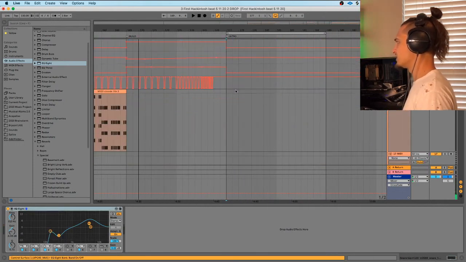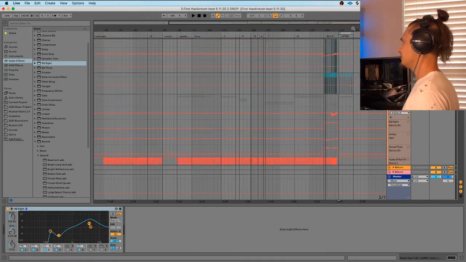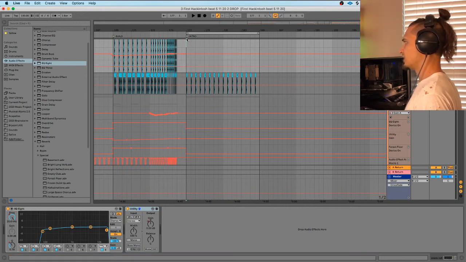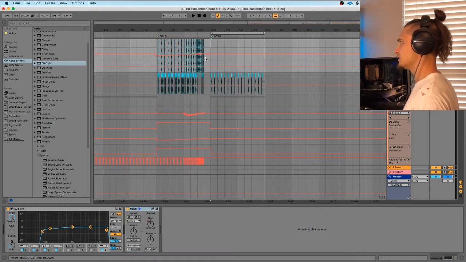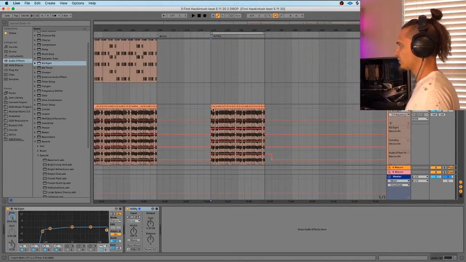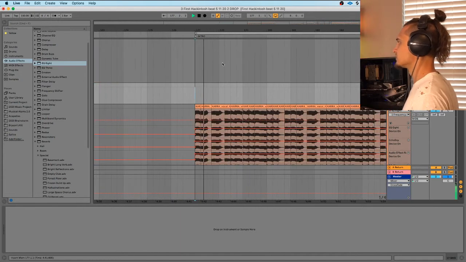It's too big of a difference still. I might need to add another section right here where it starts to build up a little bit of intensity, or just change some stuff around to make it sound more intense. We'll see what happens.